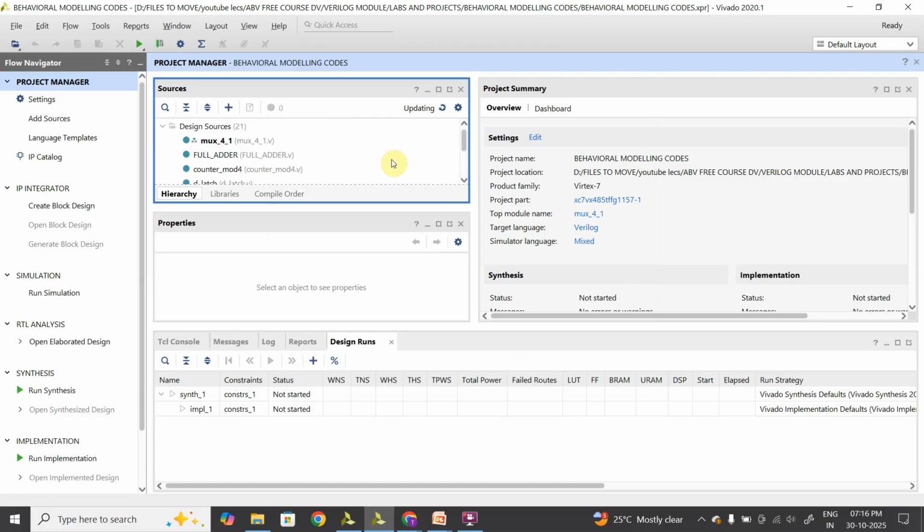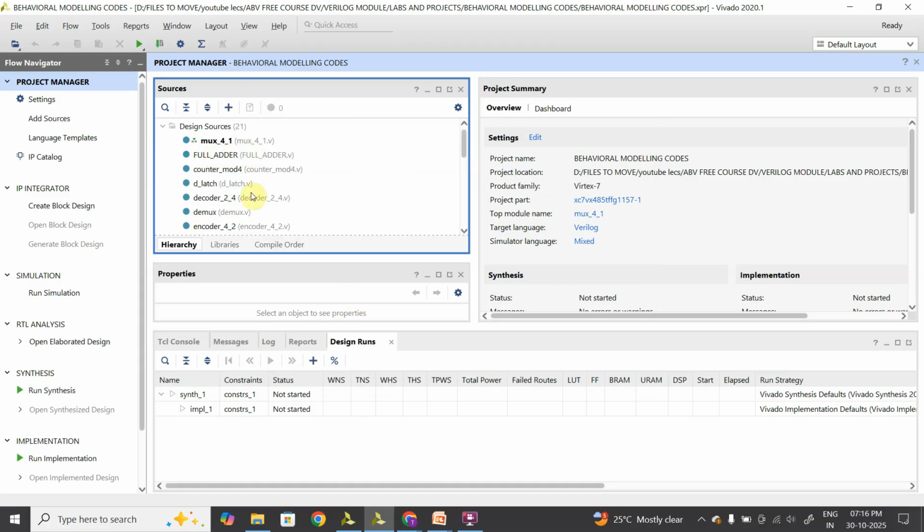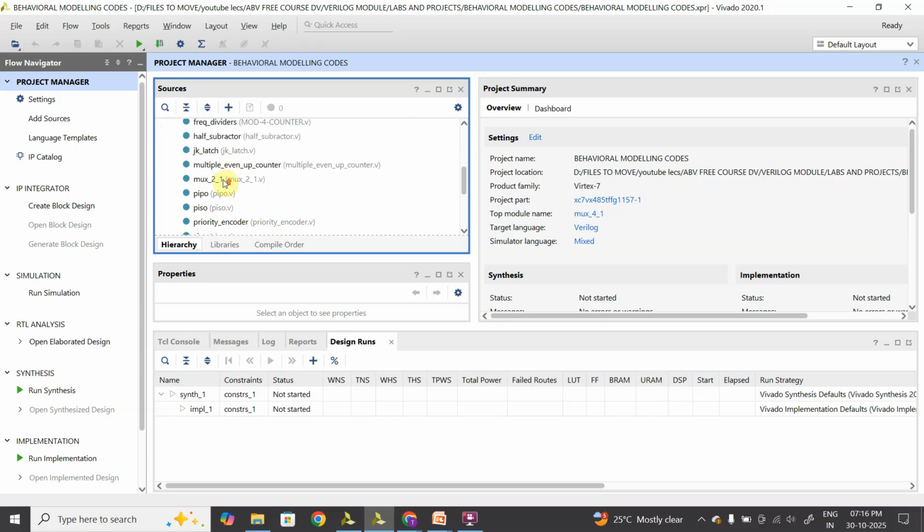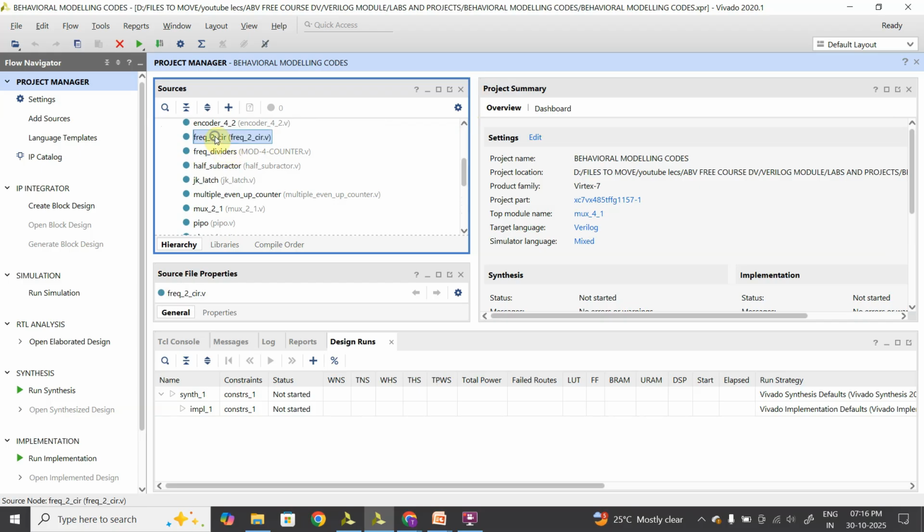If you are not aware of this tool interface, the Vivado tool interface, everything, please rewatch the recordings which are available in the playlist. In the initial few sessions, we have discussed about this particular thing. Once revisit them. So where is this frequency division by 2? Yeah, frequency divided by 2 circuit. Let us open this.